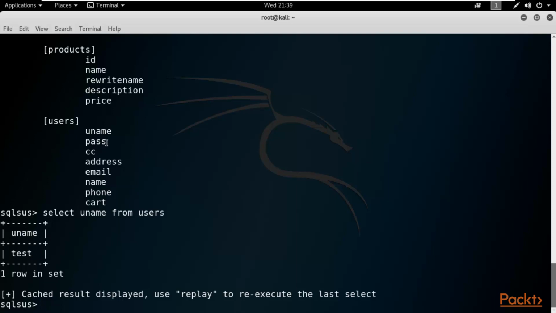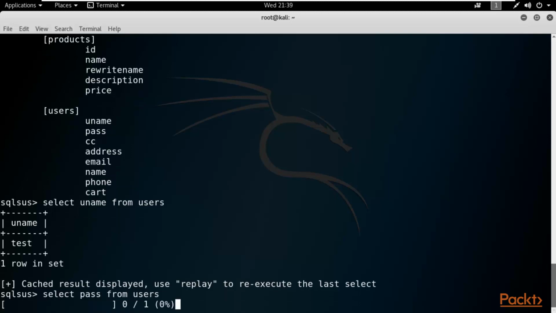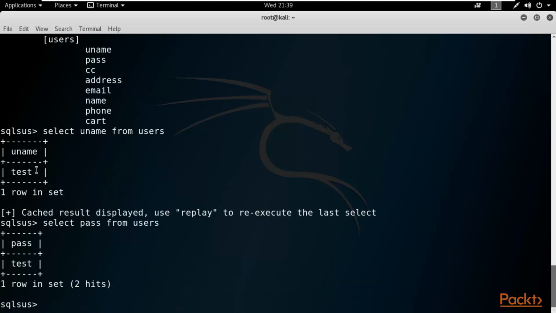Similarly, you can try with pass. You can type again select pass from, and the table name is users, and hit enter. Now you can see that we got the username, which is test, and the password is also test. So the username and password of the vulnerweb.com website is test. We have successfully performed database penetration inside it.